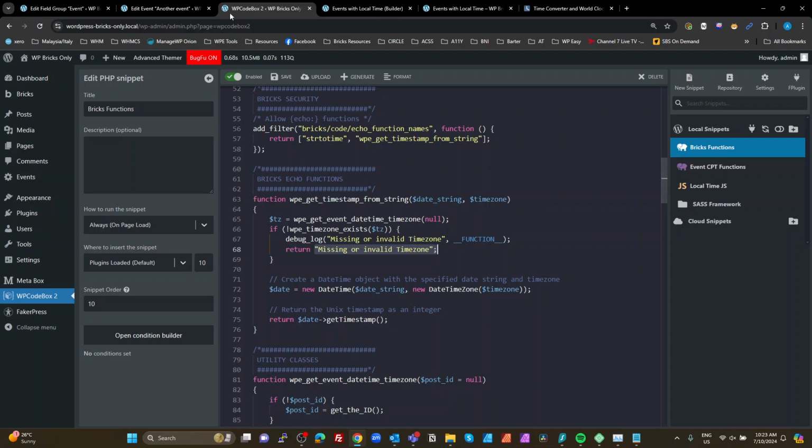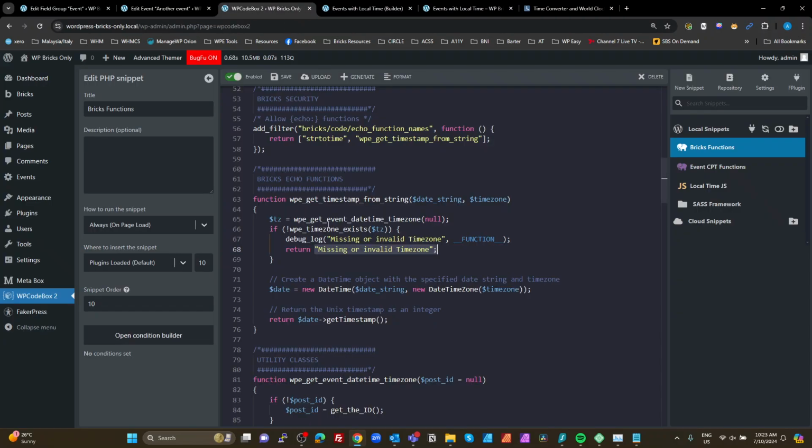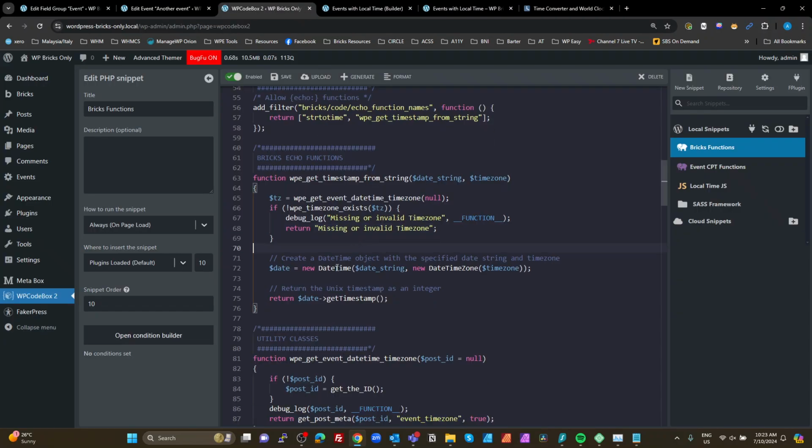So that's what we're going to get instead. If the time zone doesn't exist, that timestamp data value is going to say that it's missing or invalid. If it does exist, it's going to have an integer there, which would be our UTC0 timestamp. So what we then do is create a datetime object using our date string and time zone, and then just get the timestamp. That will give us the UTC0 timestamp. Okay, that's that function there.